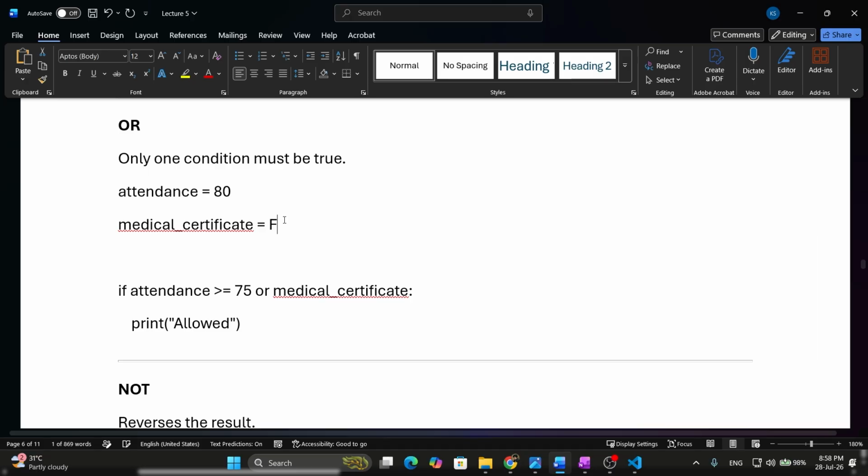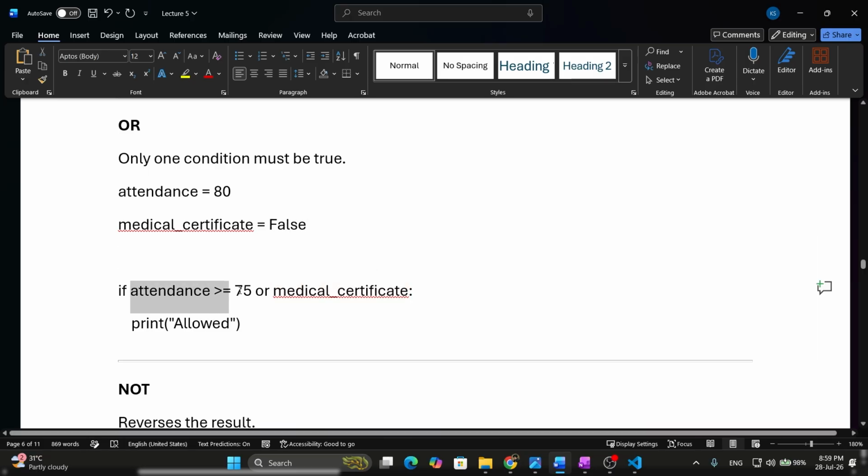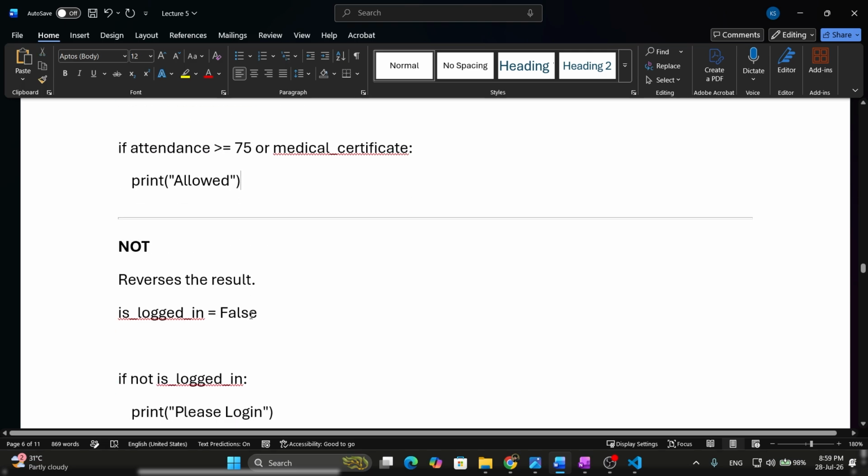What if I write false here? Now this condition is true, but this condition is false. What will happen is it will only need one condition to be true. If any one condition of the two conditions is true, the control will enter inside the if statement in case of or. So we have or here, we have two conditions. One condition is true, so it will print allowed. This is a simple thing.